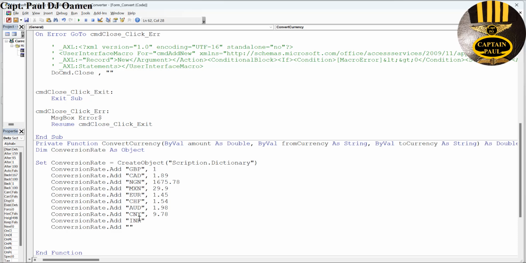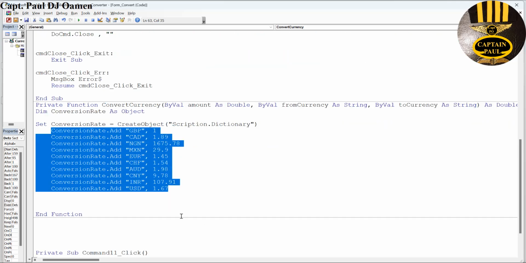India. Let's say 1.7. And finally, USA. Okay, US dollars. We can make that about 1.67. There we go. And that's my exchange rating.